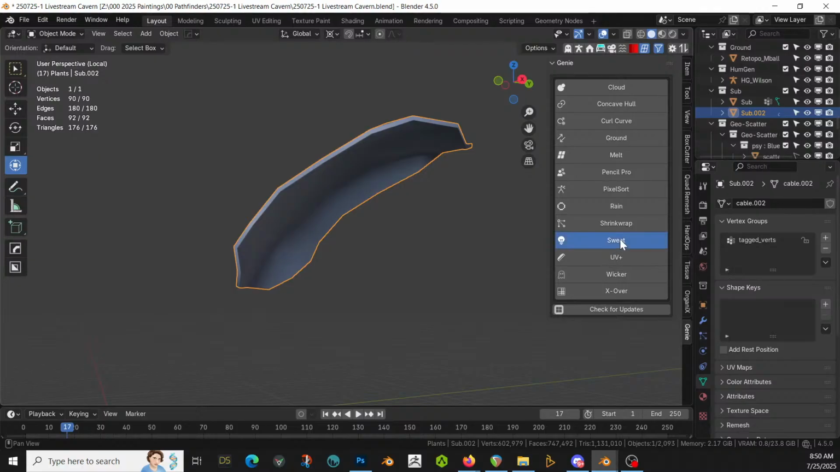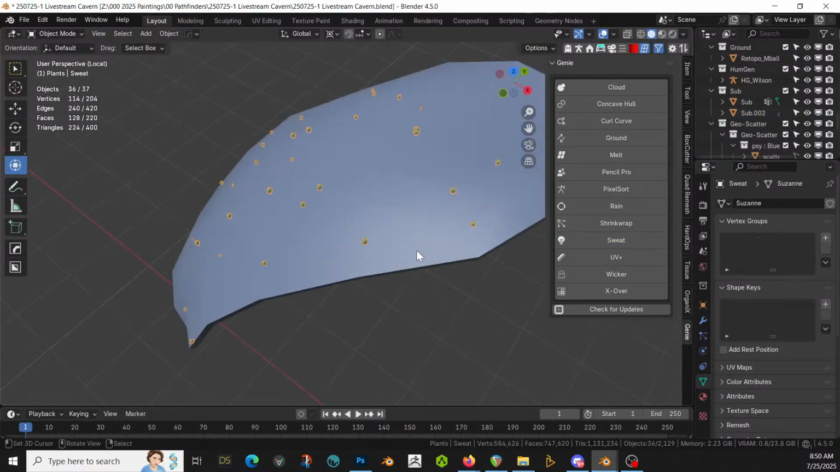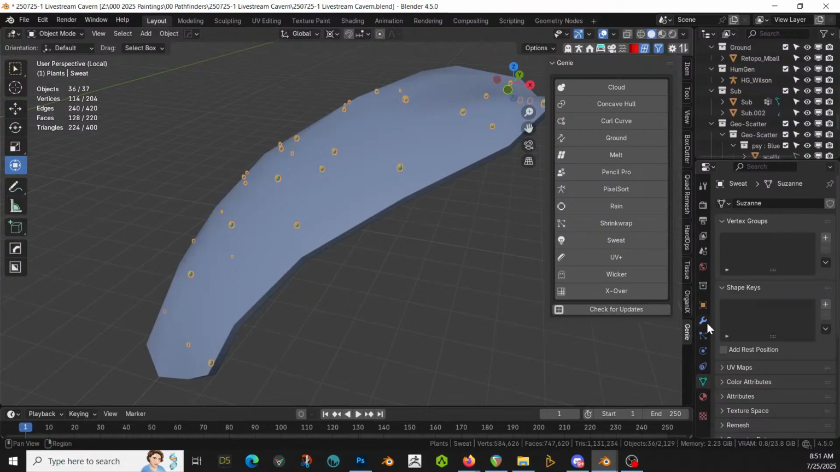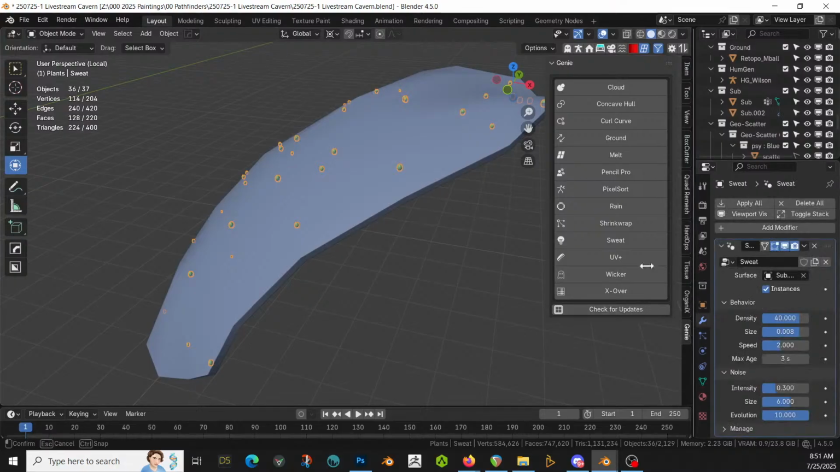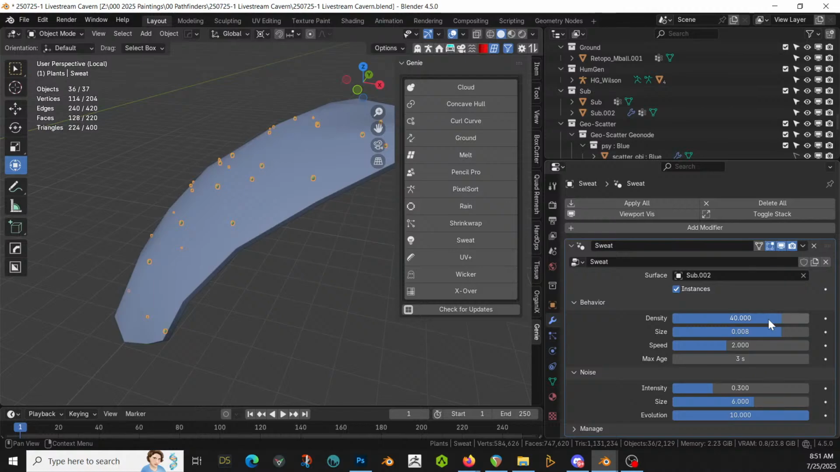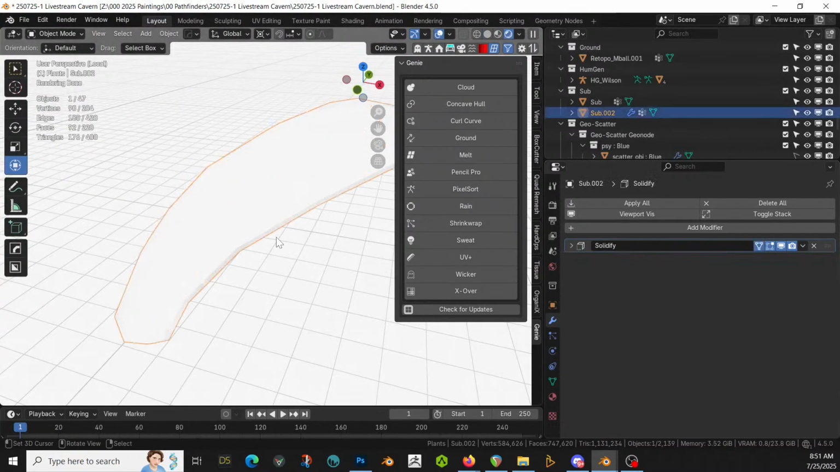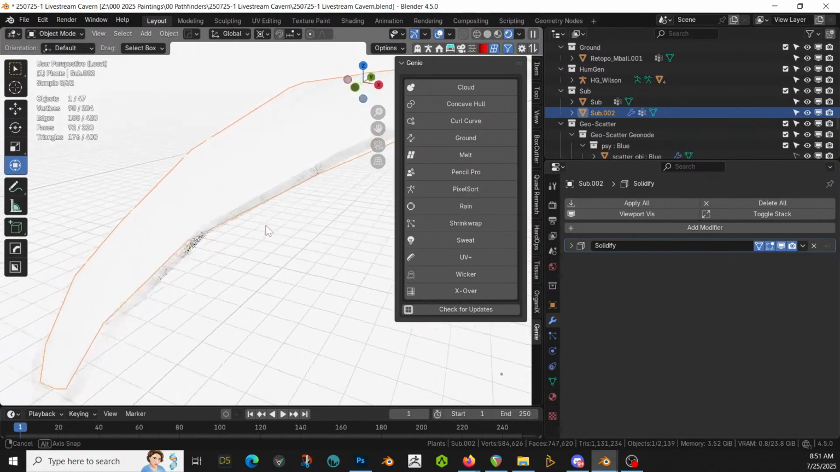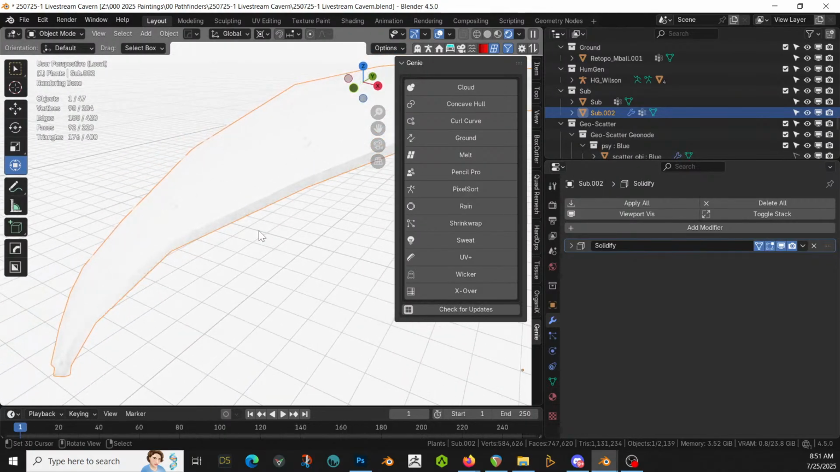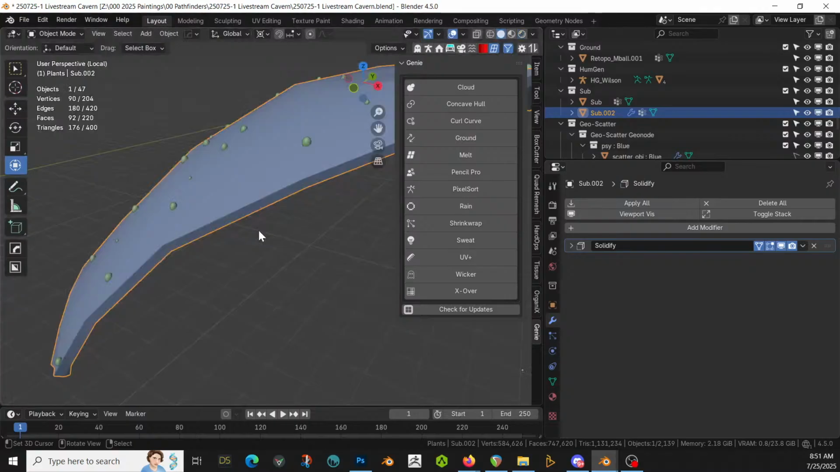So what do we sweat bubble that? That's going to give us some water. Let's see what it looks like, see what our controls are for it. Density. Let's increase our density. Size. Make them bigger. They don't need to move anywhere. Noise. That's fine. Just see what it looks like. Yeah, we got water on it now. Cool. What happens if we put water on the sub?